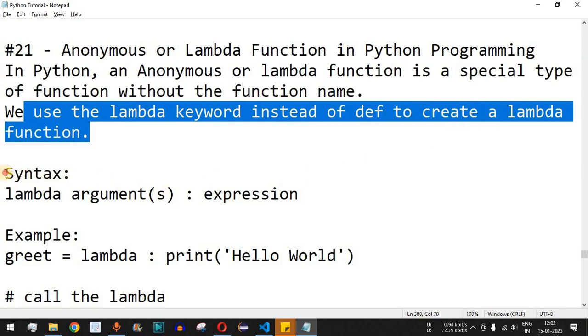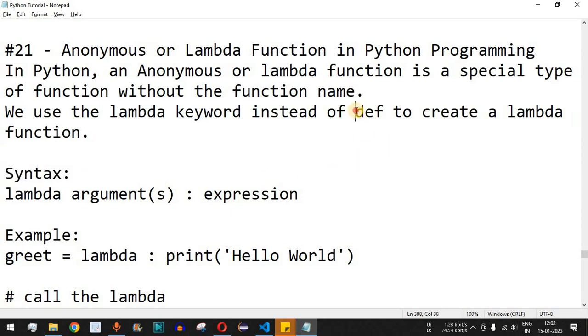So as you can see, this is the syntax. Previously we had used the def keyword in order to create normal functions, but this time we are going to use the keyword lambda along with the arguments, which are optional over here, followed by a colon, and then we have the expression.